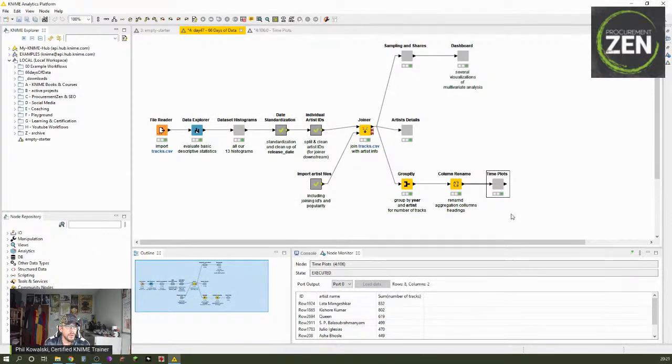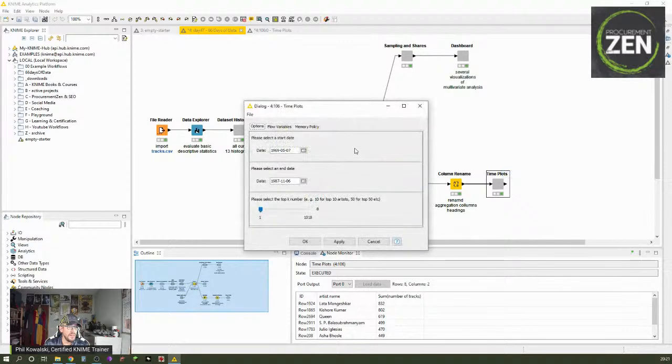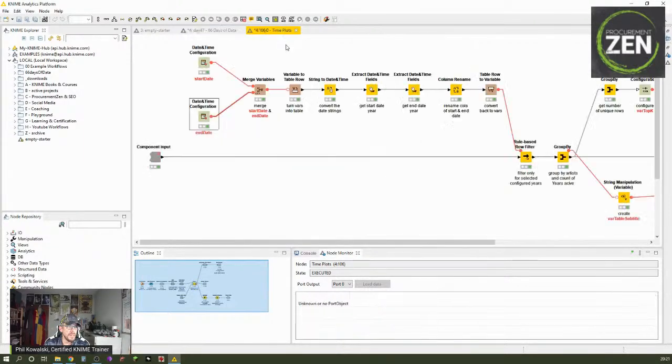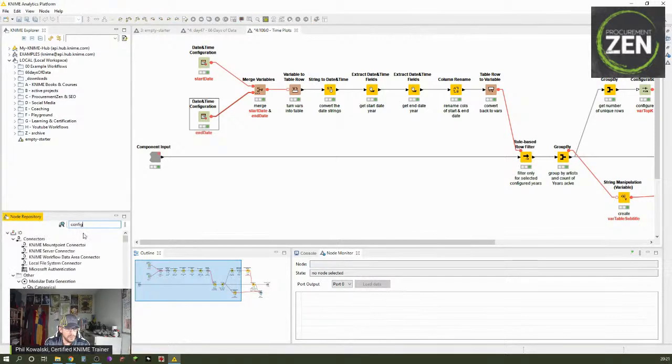All right. So these two fields here, the start date field and the end date field, are basically these two configuration nodes. You find them if you just look for config, see them, date and time configuration. That would be these nodes here. They create, which you can see from the red dot here, a flow variable. And that means basically a data container that holds these dates.